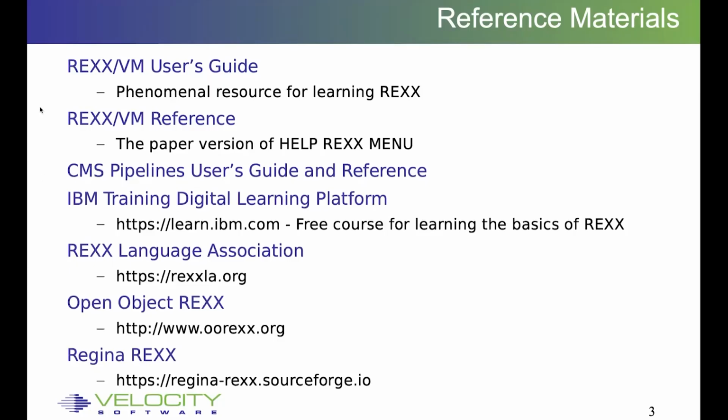This is the same reference material slide with the addition of the CMS Pipelines User's Guide and Reference, a very good tool, a very good book to use to understand how pipelines works.